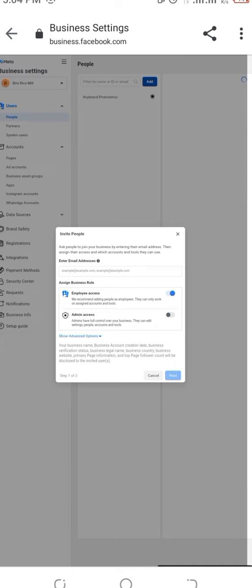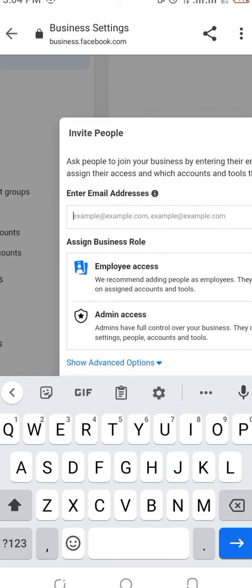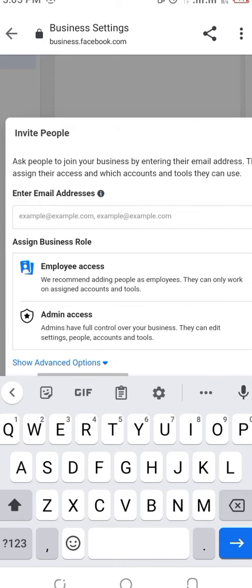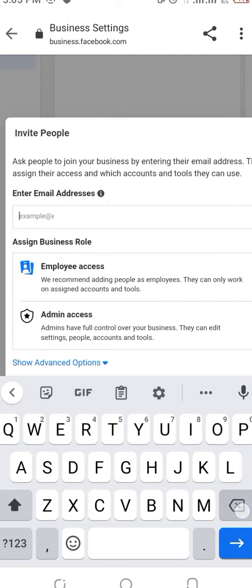So, you click on add, and then enter the email address of the person you want to add to this account, the email address of the person you want to give access to this account. The email address of the person, say for instance, Janet at Gmail or at yahoo.com, whatever. You just enter the person's email here, okay?